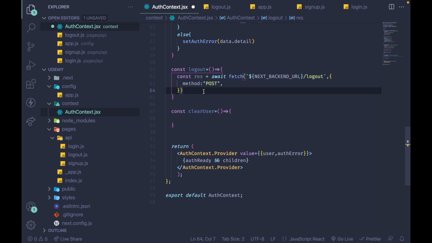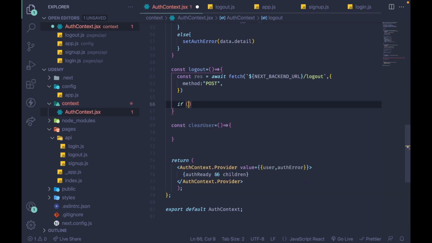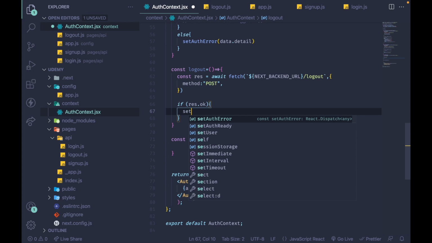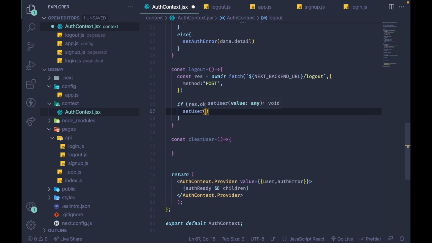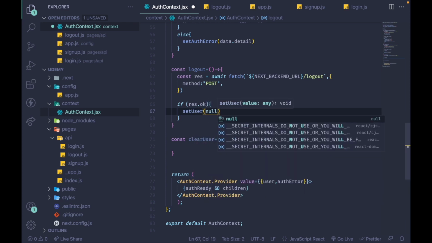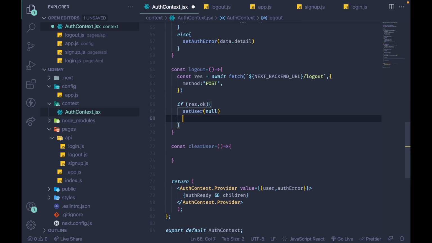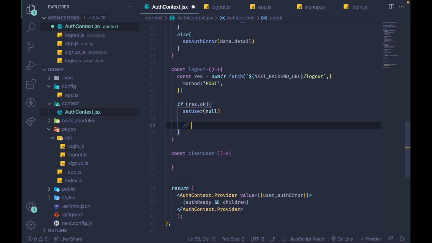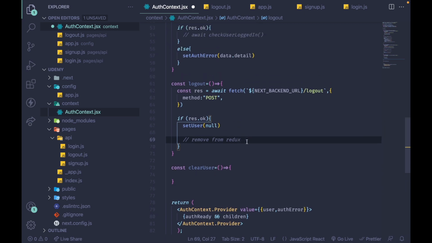Okay, so with that one done, we are going to check if res.ok. If res.ok, we are going to set our user to null again because no user exists at that point. And later we are going to use Redux. So remove user from Redux. How do you even spell Redux? Okay, this is how you spell Redux. So that one is going to come in later.